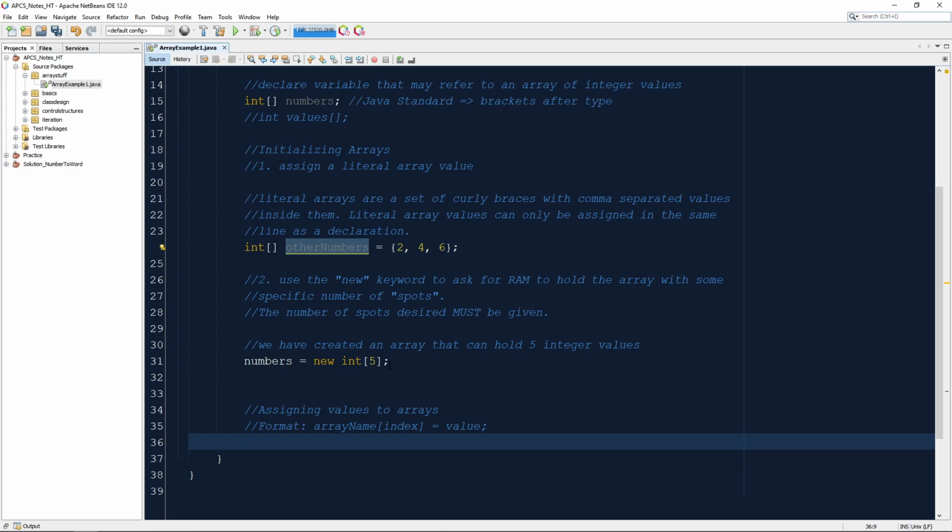So I'm going to refer to a spot by using what's called an index. And so we already know this idea of indexing with strings, right? With strings, we said every character in a string has a number associated with its position, where the first one is always 0. This is in fact also true for arrays.